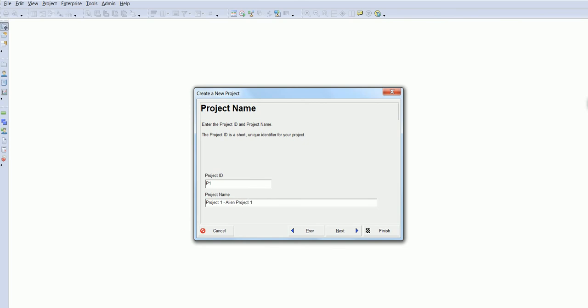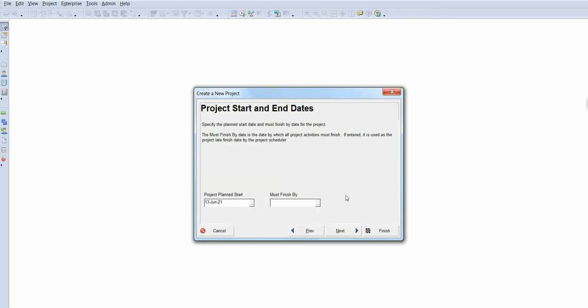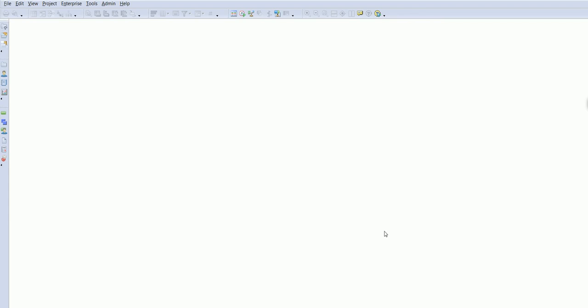Better, isn't it? Much clearer. Okay, then click Next, and then the starting date, and we can say Next. I think we can move forward. Say Finish. Okay, this much is clear.